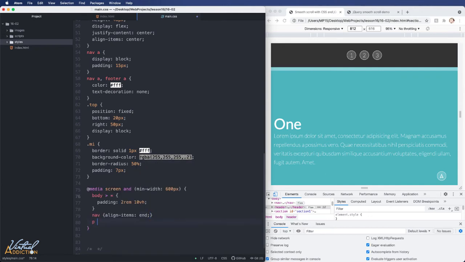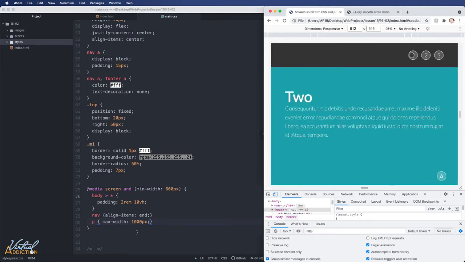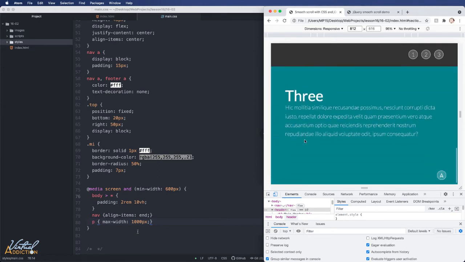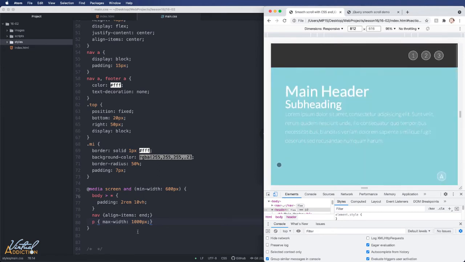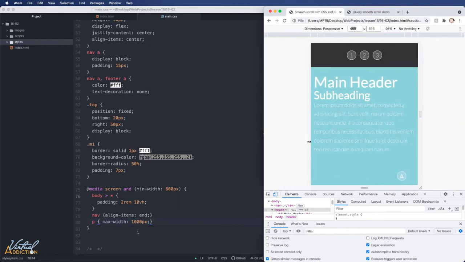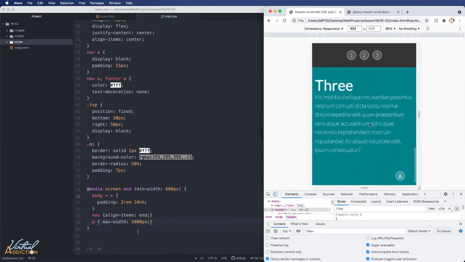And finally, we'll add a rule to all of the paragraphs, and we'll just give them a max width of 1000 pixels. This will ensure that the content never gets wider than 1000 pixels. If we save the page and we refresh, you will see that now the navigation is going to appear on the right, and I have a little bit more space around the elements.